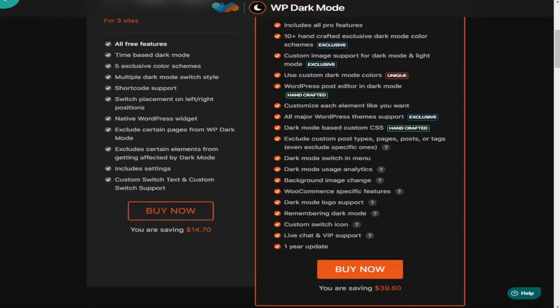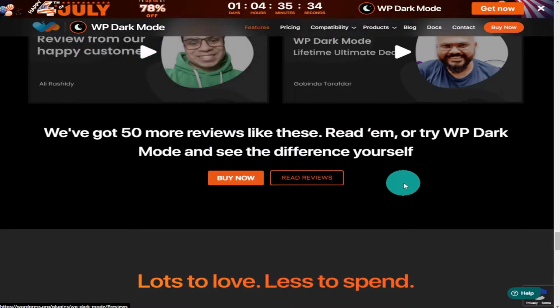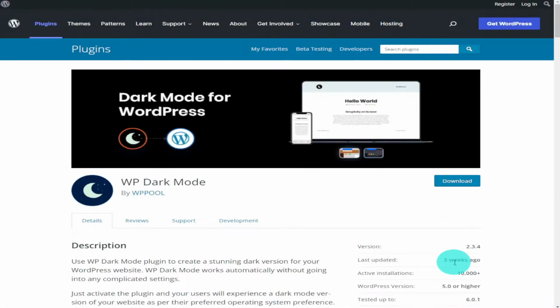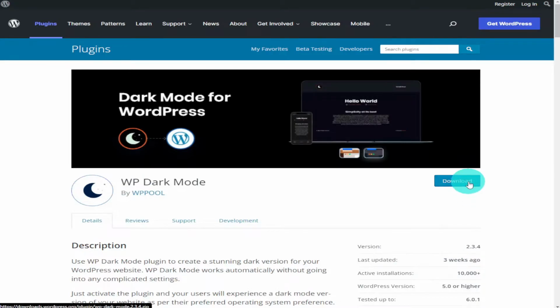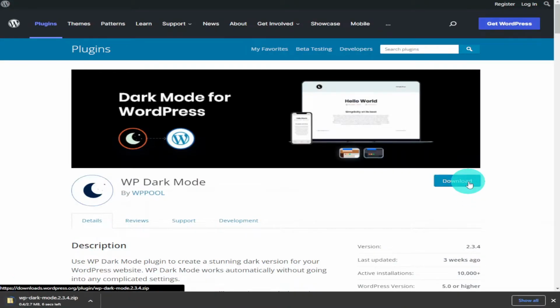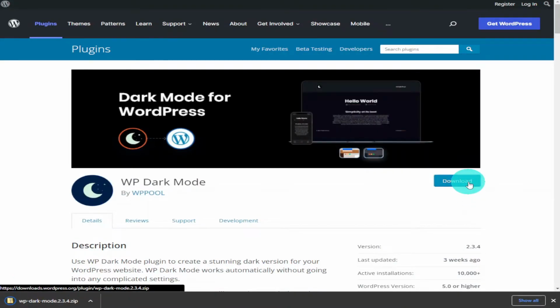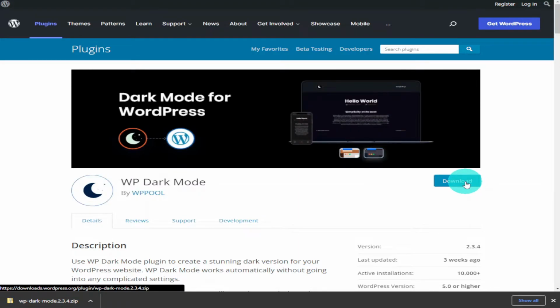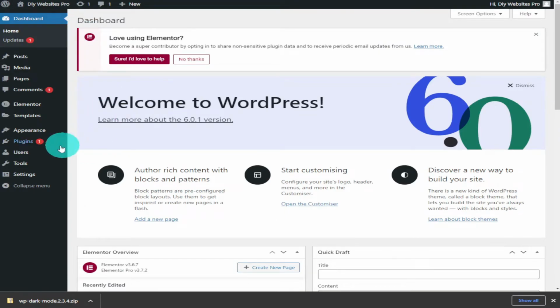If you want a free trial of the plugin, then scroll to the bottom of the page and click Try for free. This does only come with a few limited features. Click on download and once it has finished downloading onto your PC, you will need to head over to your WordPress dashboard.